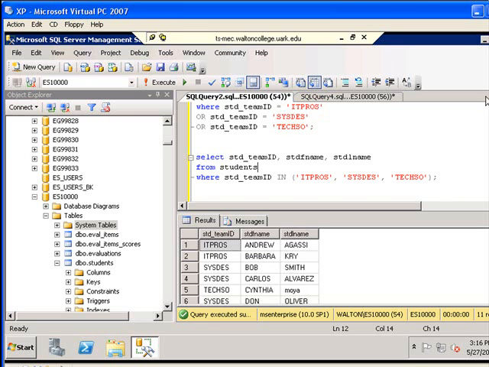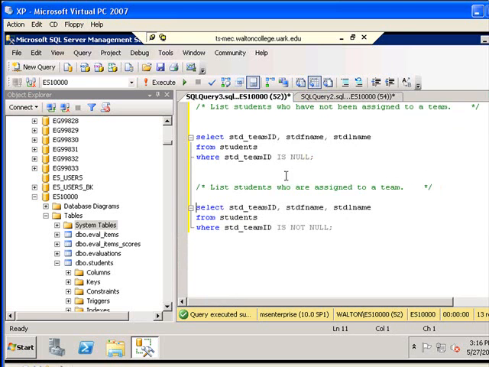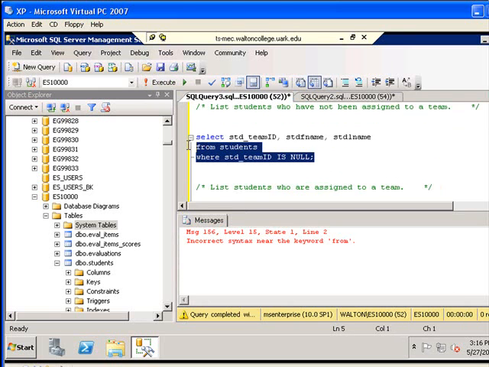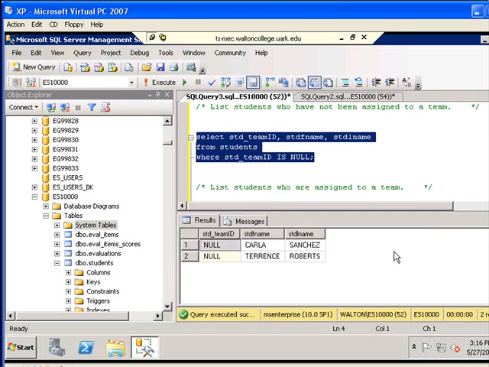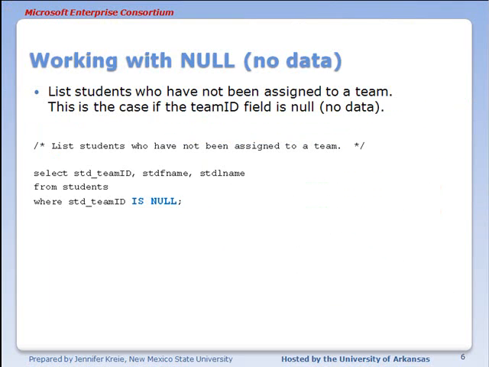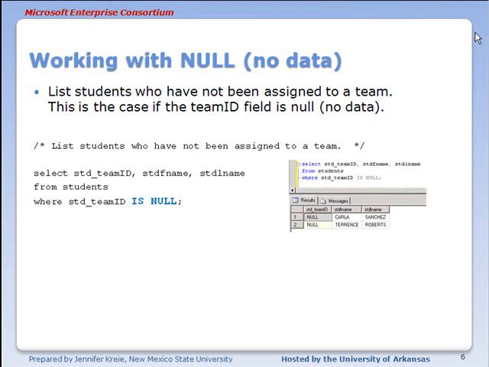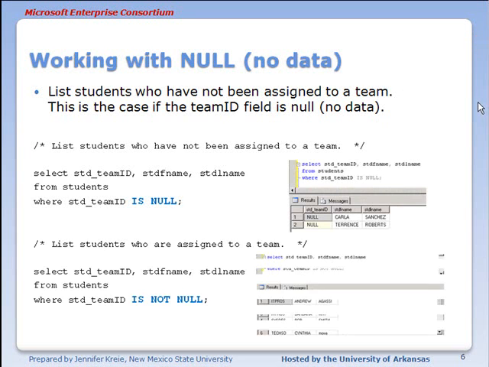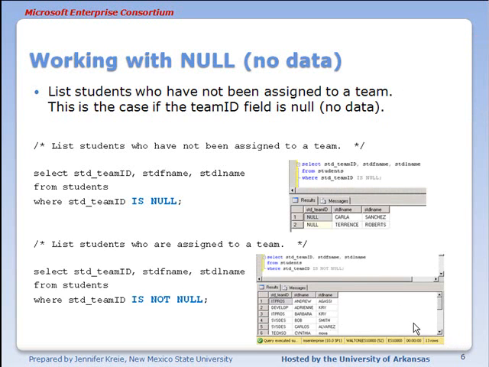And so if we run that command, we see that we have 2 students who have not been assigned to a team. We can quickly get the inverse of that if we add the word not, list students who are assigned to a team. So then we get this list of students. So we have 2 students listed as not on teams and 13 students who have been assigned teams.